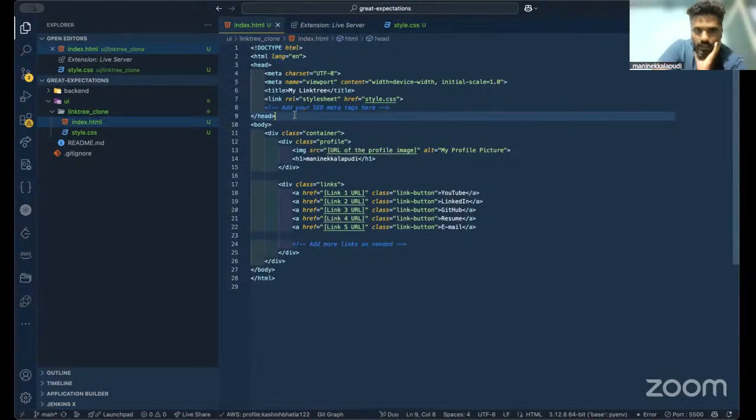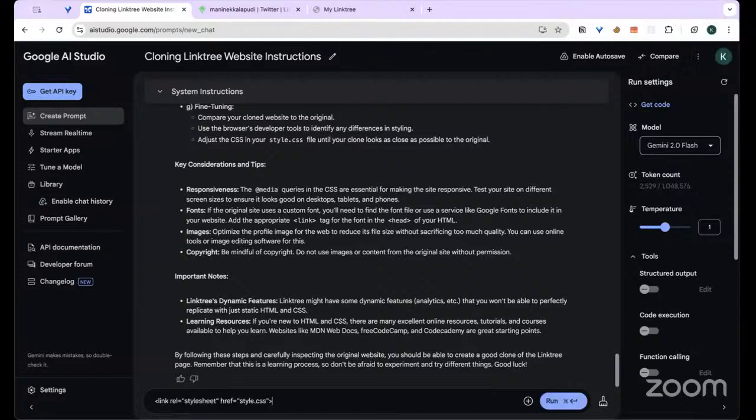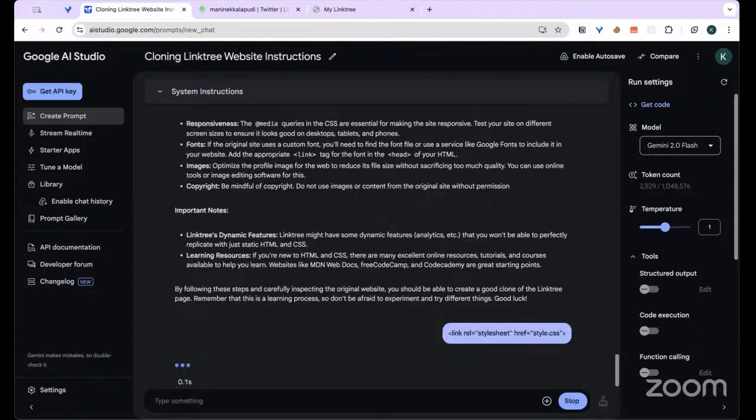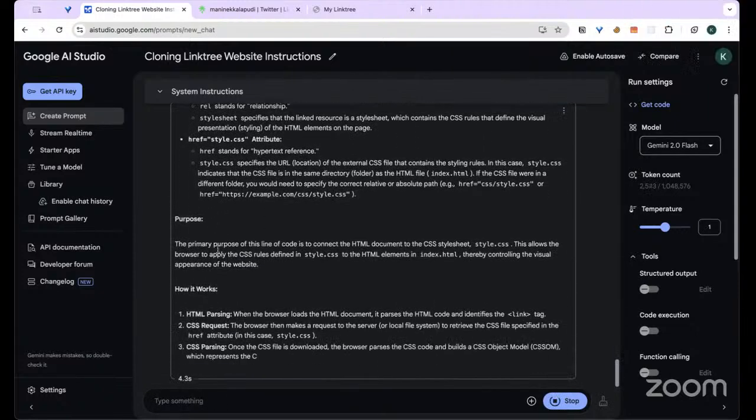But what I want to emphasize is that suppose you don't understand what the link tag is here. Can you copy that line? The seventh line? Just go to the AI and ask it to explain it to you. I think I can just paste it and it will explain. I don't even have to ask it to explain.